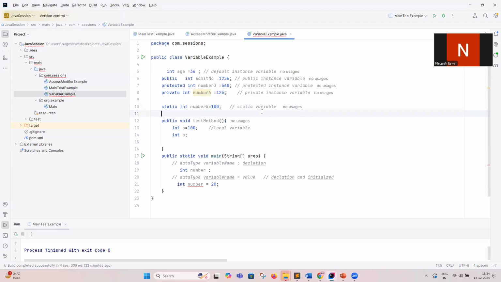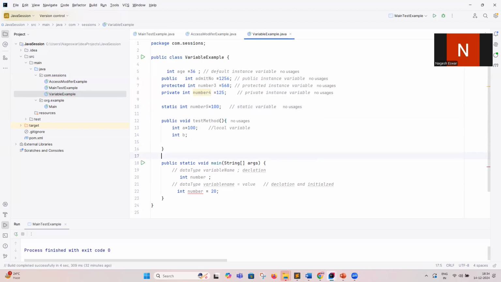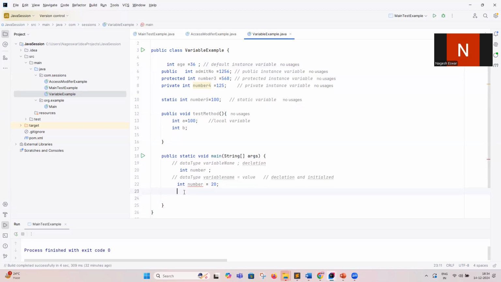A static variable is declared within the class and outside of the method. And there are two rules I need to explain. For an instance variable, whenever you want to access it, you require an object. How to create an object? Anyone? First session who attended? How to create an object? Object creation syntax. Anyone?